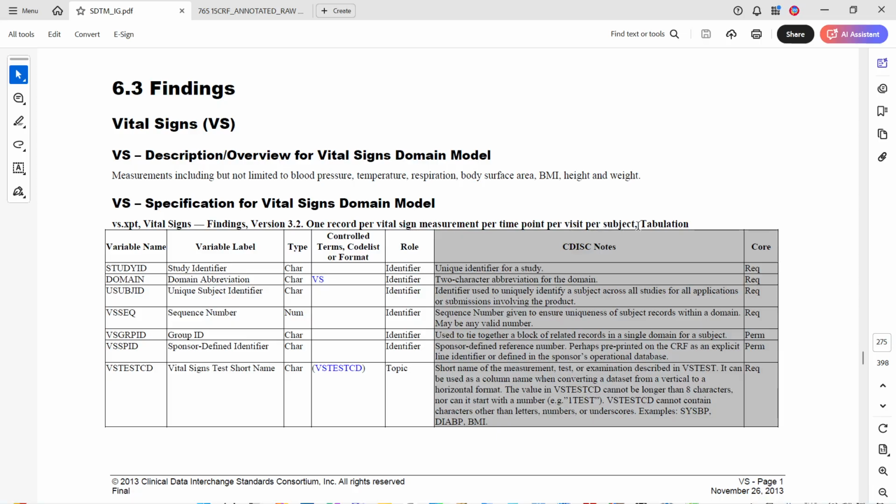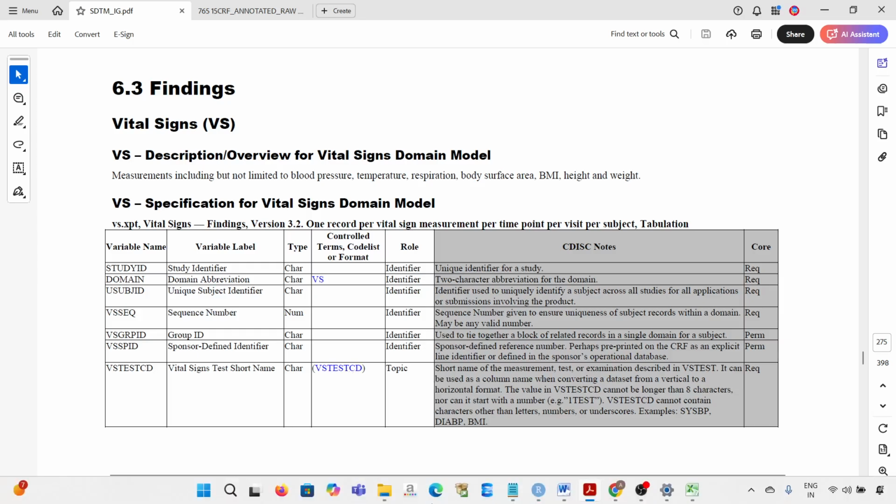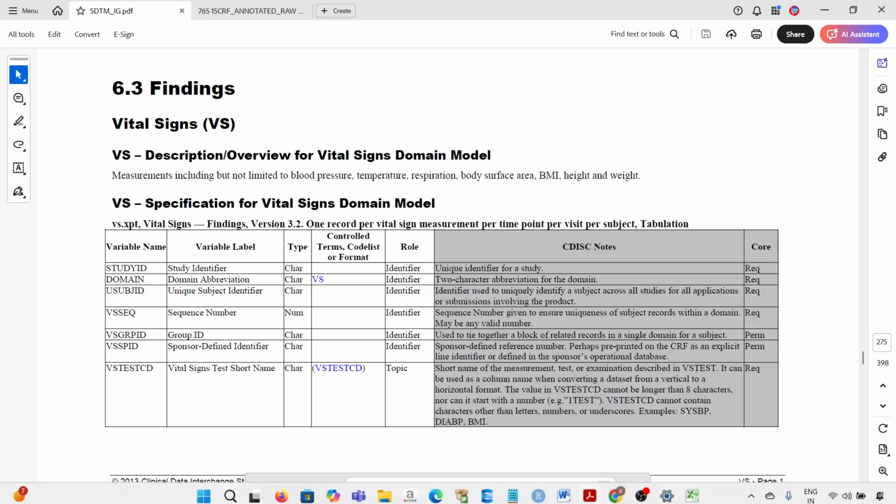So basically, it explains that each subject has one vital sign record per time point per visit. In this case as well, each subject will have multiple records, and here the topic variable is VSTESTCD for the VS domain. Let's continue with the programming part.